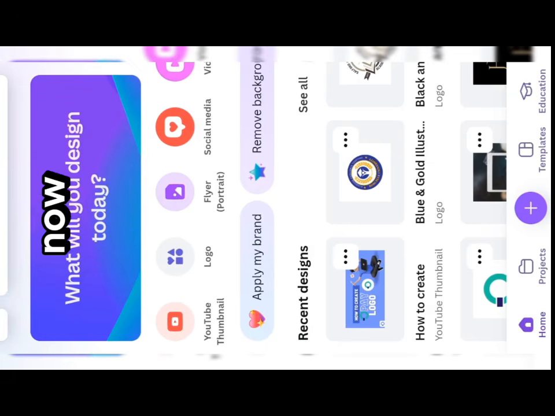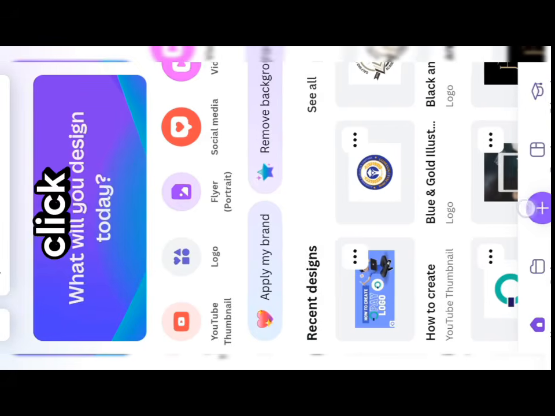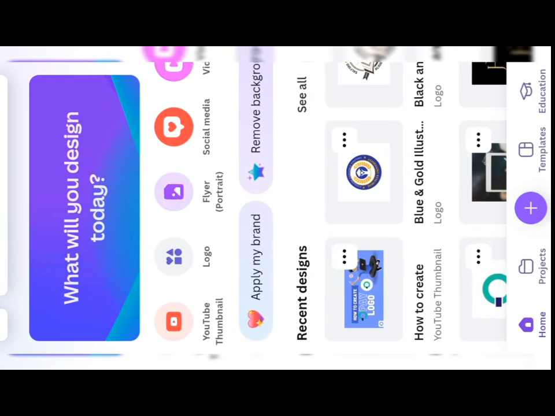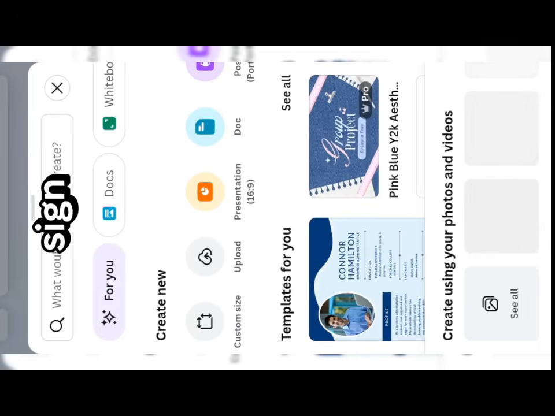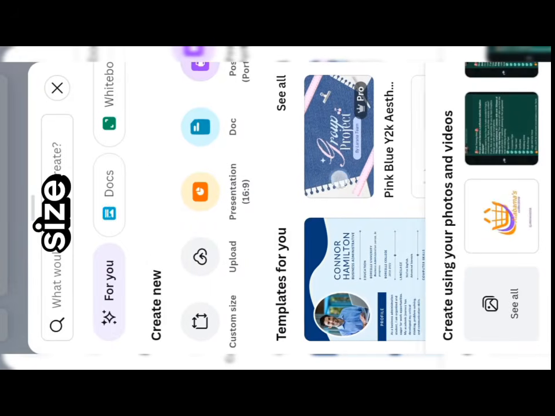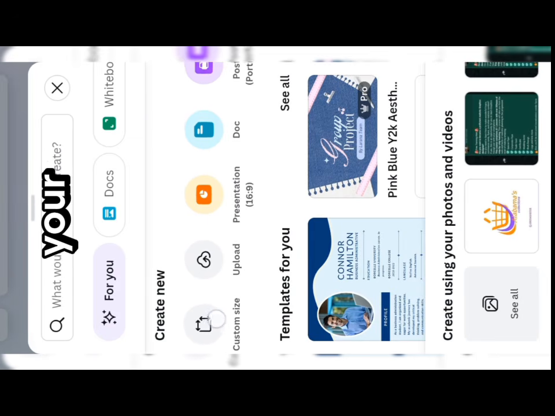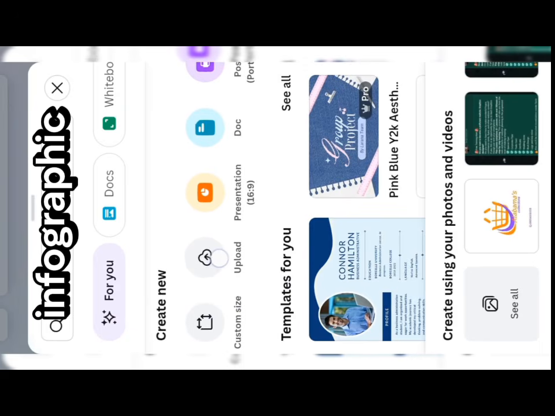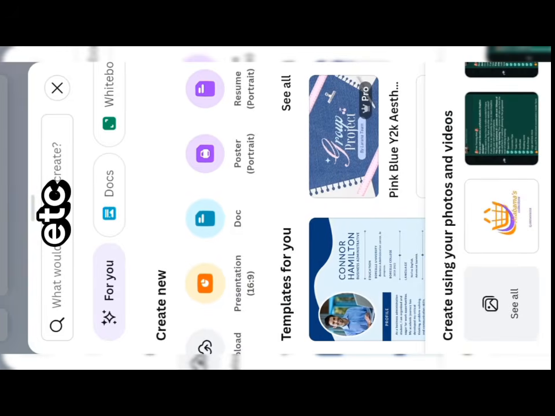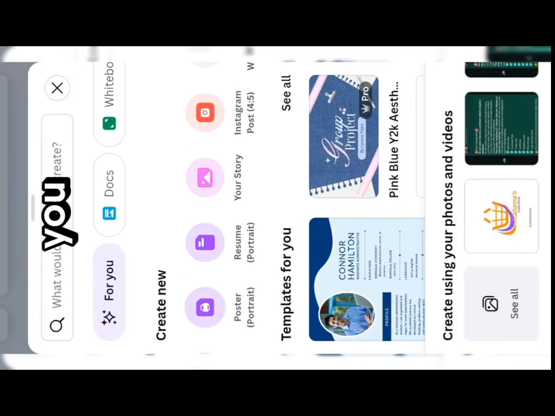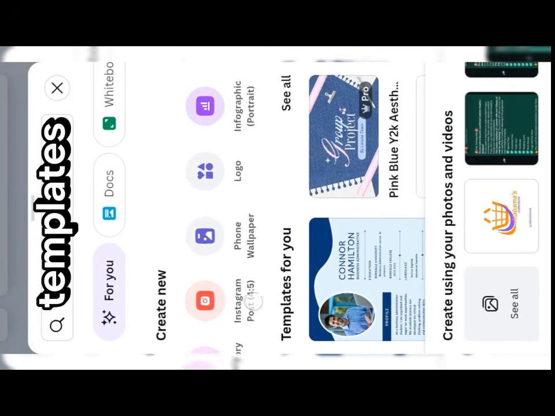All right. So now if you want to make any design at all, you are going to click on this plus sign, and boom, I clicked on the plus sign and this is where it's going to take you. The size, create new, like the size of what you want to create. Here is custom size, upload maybe from your phone, presentation size, document size, poster, resume, your story, Instagram size, phone wallpaper, logo, infographic, flyer, portrait, etc. There are so many. Then templates for you. You see other kinds of templates like this.